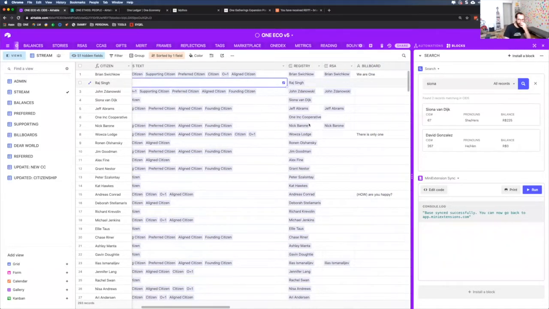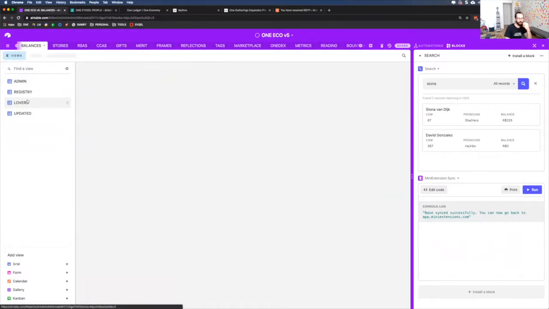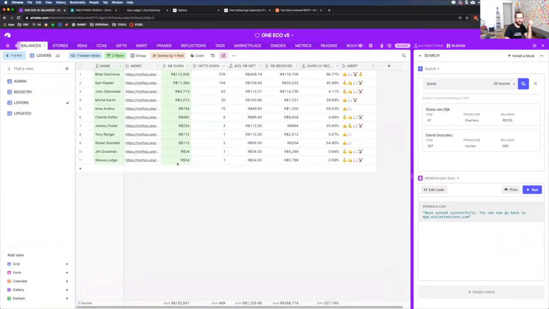And yeah, so everything is essentially structured to be live updated by each individual in this database. So every action they take, every time they show up in an event, they get credit for it. Every time they give someone else credit, they are actually, if you look in balances, and then the competitive lovers table, which is relatively new. This is a table of how many R dollars people are giving, and how many R dollars they're giving based on how many they're receiving.